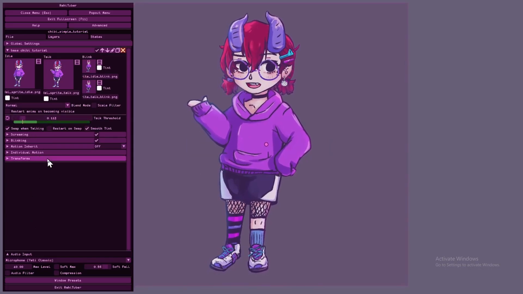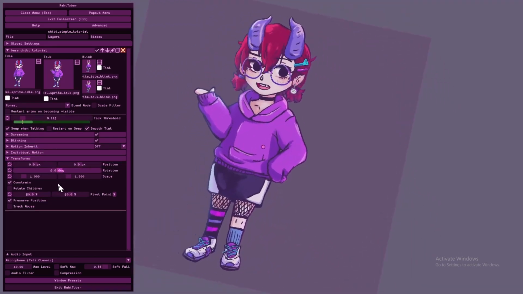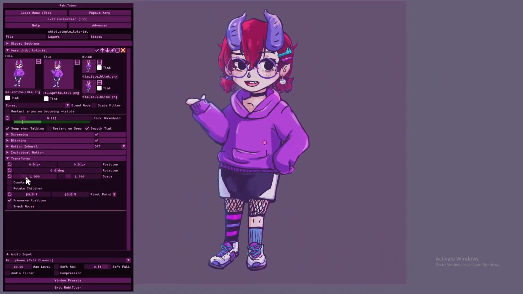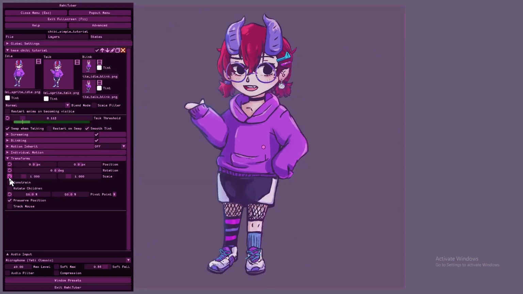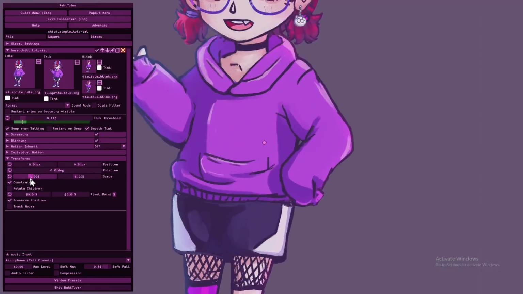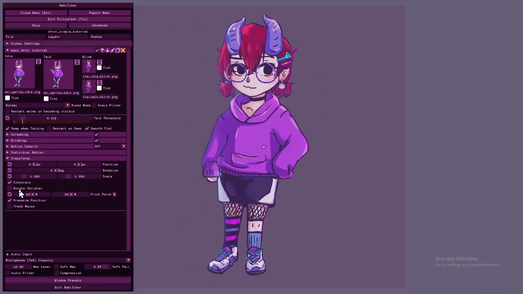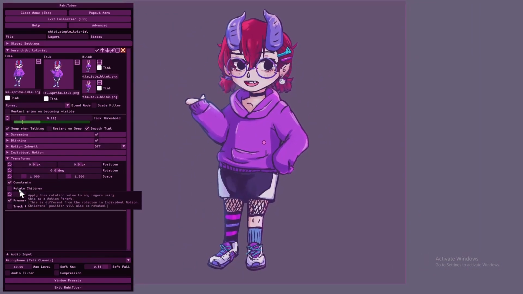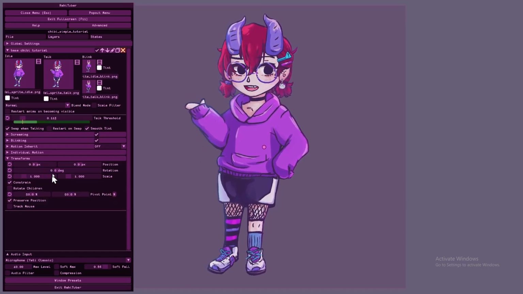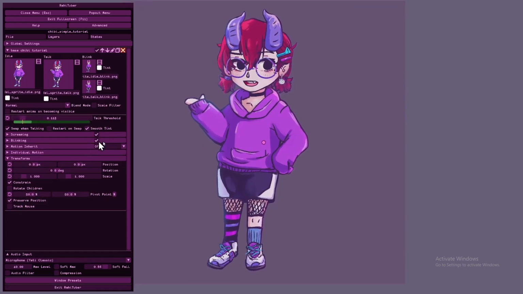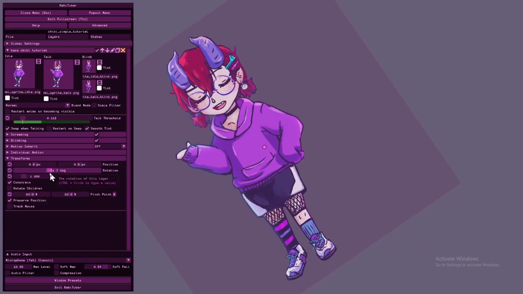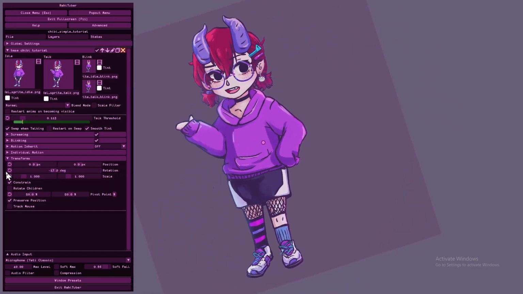Lastly, we got to talk about this transform tab. So we can adjust the layer's rotation and we can adjust the scale here. Now this sets the original dimensions and position of your layer. So this isn't the same as animation, physics, and motion. This is the base position of your layer.